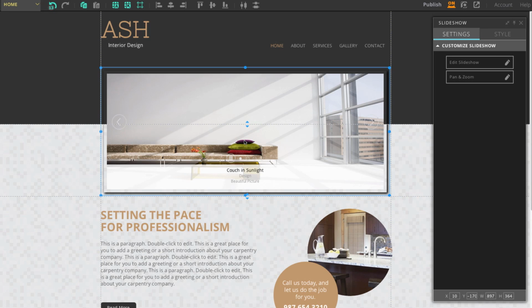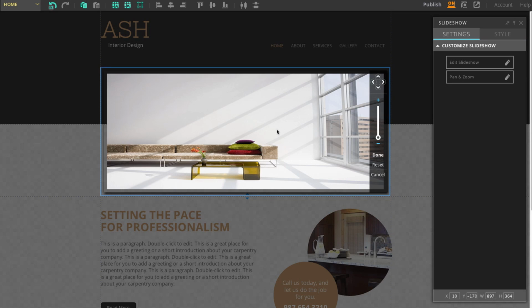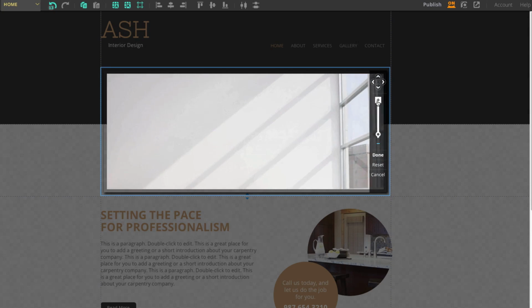So next up, we can change the scale of the slideshow images. So to do that, we can click on the Pan and Zoom button, which you can find right here. So I'll start with the Zoom tool. You can see over here the slider, and you can use the positive and negative buttons to zoom in on the image. So I'll do that. You can also use these arrow buttons up here to pan around the image.